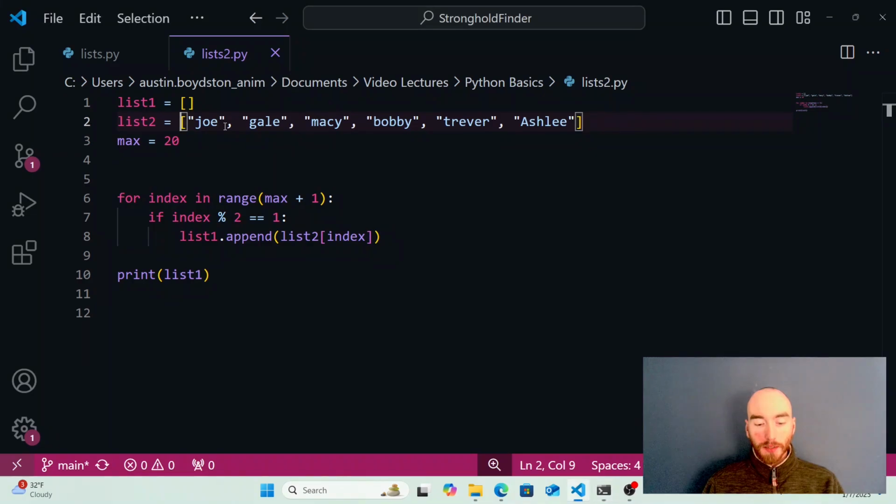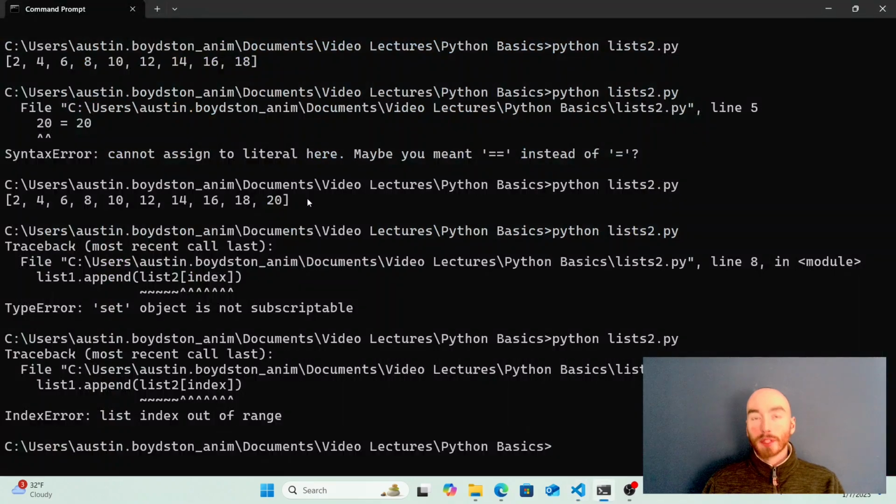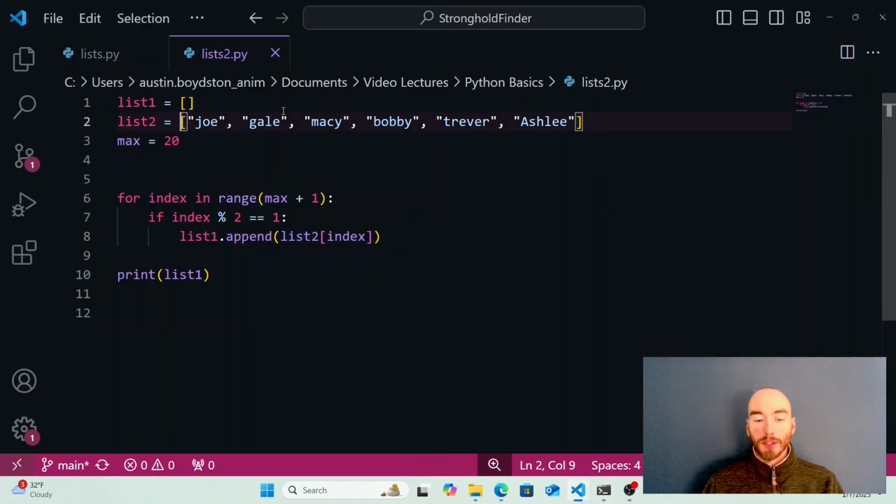Oh, list index out of range. That is because, all right. So I'm going to explain these two errors. Set object is not subscriptable. That's because I used curly braces instead of the square brackets, which was using a different type of collection. You can think of it as a list still, but it has its own different rules. We're operating on a list, which uses the brackets here. All right, that's that first error.